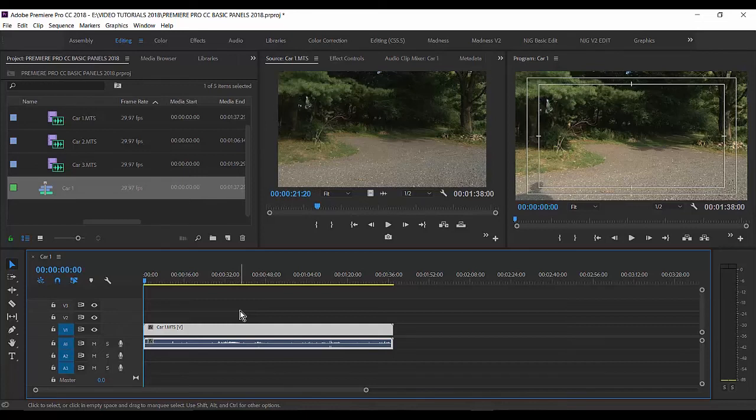Enough of that for now, more on that later. So now we can see that by default, because this was the first clip I dropped in, it created a sequence that it's calling Car 1, which is right here on the left. It's got the name of the sequence.